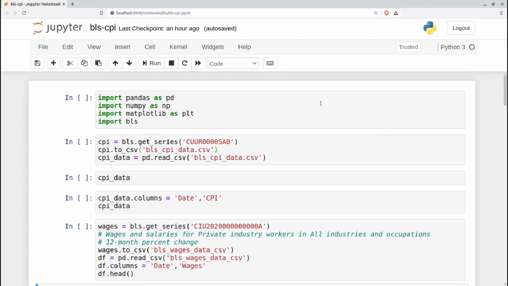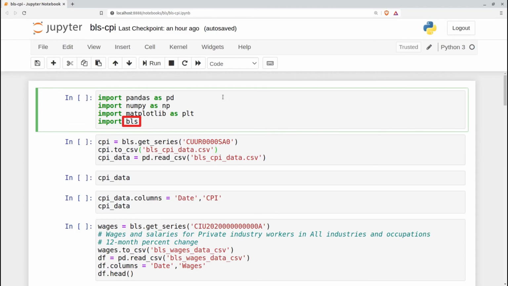NumPy is a library for executing mathematical functions against large arrays of data. And Matplotlib is a library for plotting data in visual graphs of various kinds. When importing a library, you assign it the name you'll use to invoke it. You can choose just about anything, but Pandas is often represented by pd, NumPy as np, and Matplotlib as plt. I'm also importing the BLS library that we installed a bit earlier. That will be invoked using its actual name, BLS.